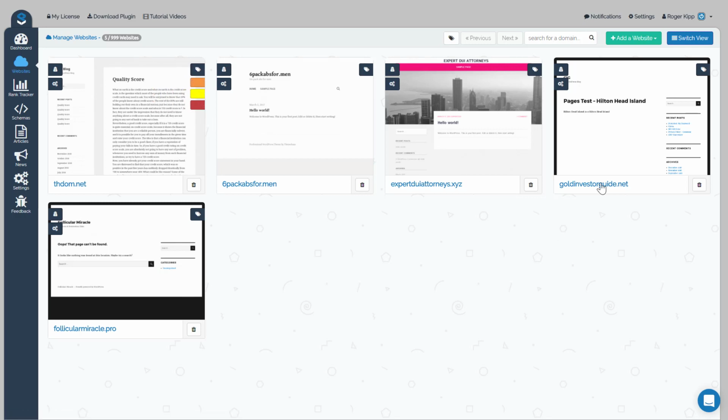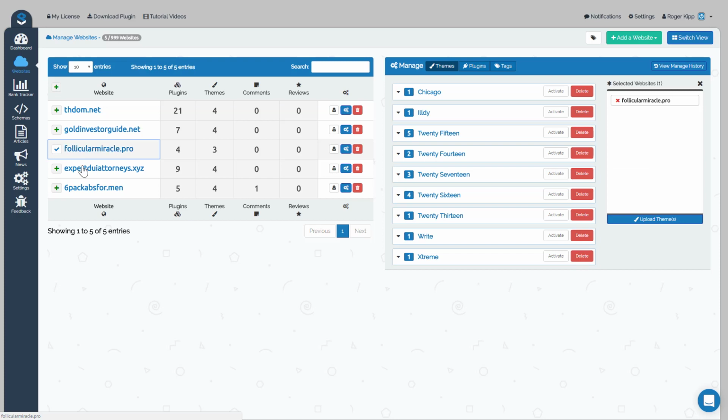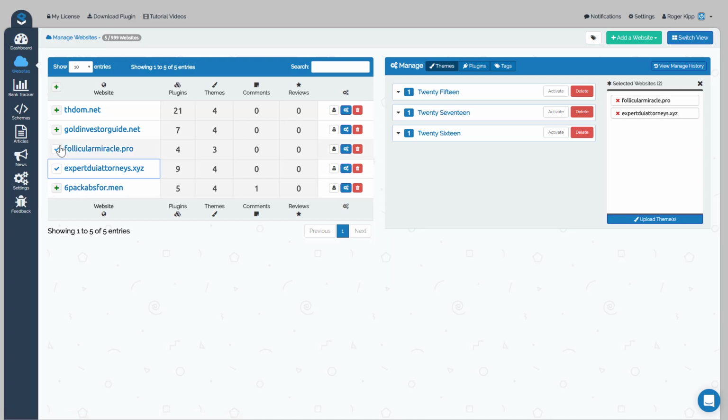But what you can also do is if you click on Switch View, you'll actually have an entire list of all your sites here, and you can manage them in bulk. So let's say our SERPTech builds, we obviously know our Follicular Miracle Pro and Expert DUI attorneys. We would check those off and you would see they would become selected websites over here on the right.